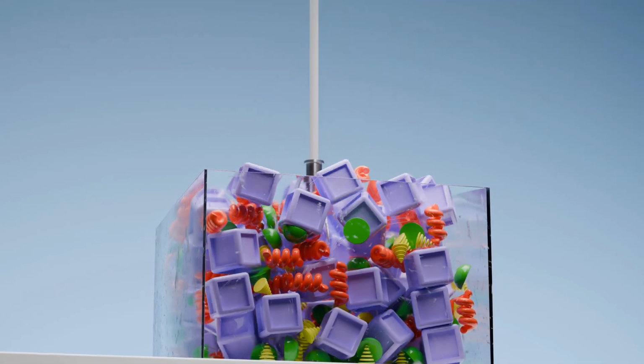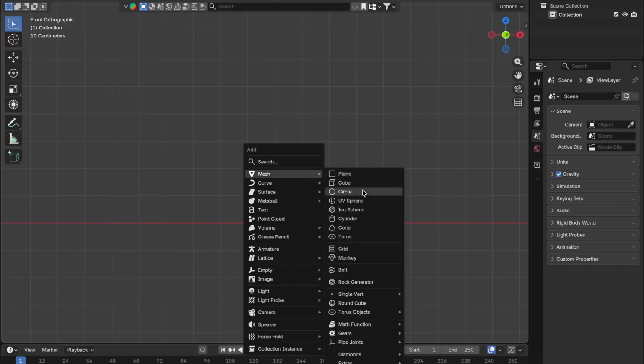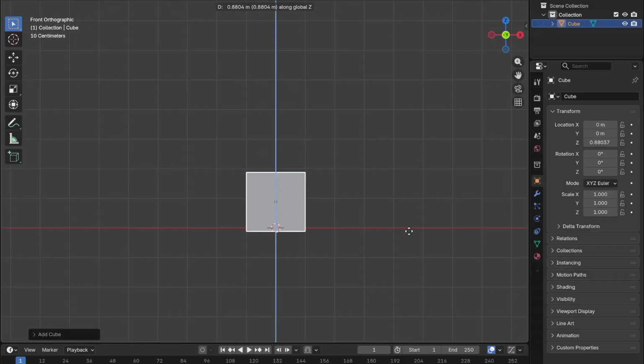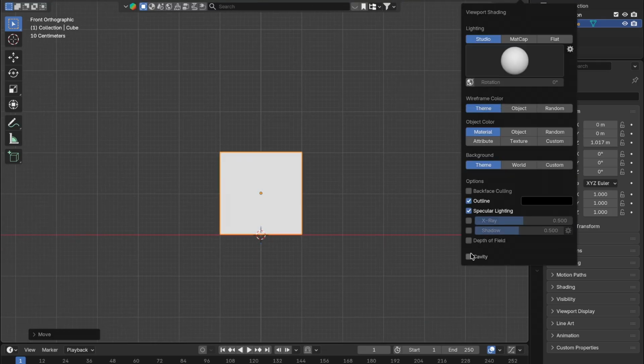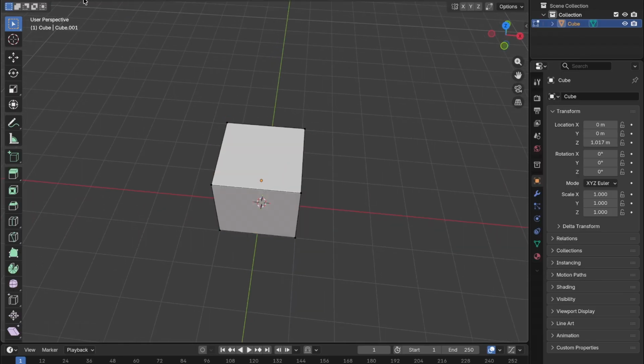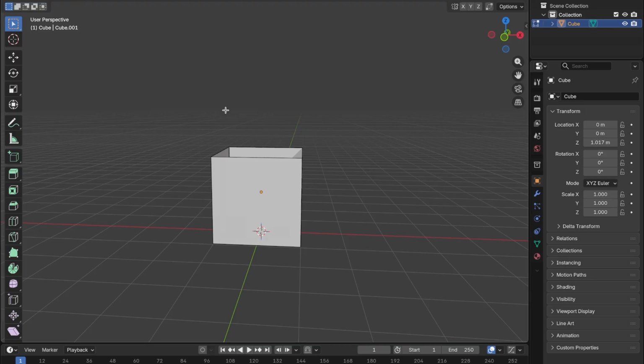We are going to create this simple animation like this, where we will use rigid body physics. Let's get straight to business. Let's create our cube. We will raise it along the z-axis. Excellent. Let's go to edit mode. We will delete the top face and make our box a little bit lower. And then let's apply the scale and set origin to geometry.